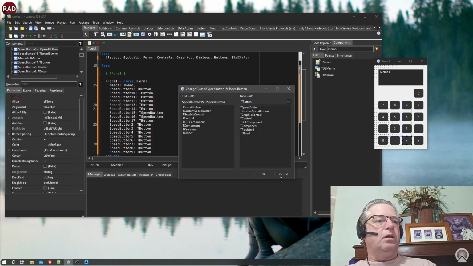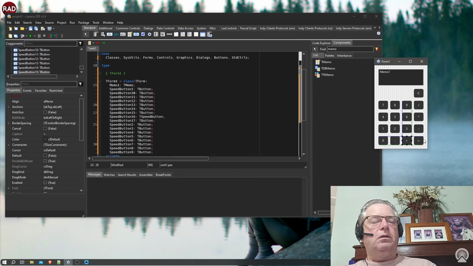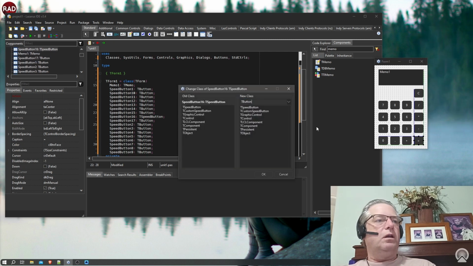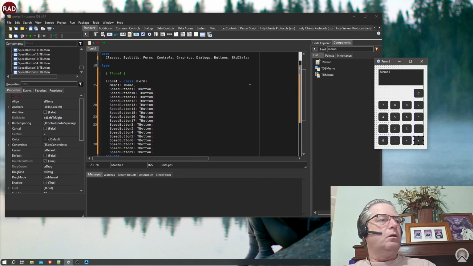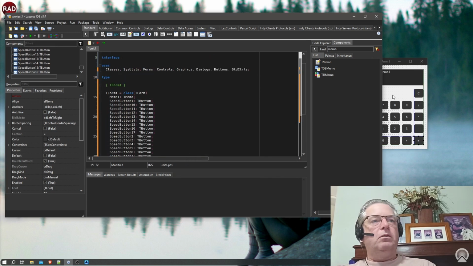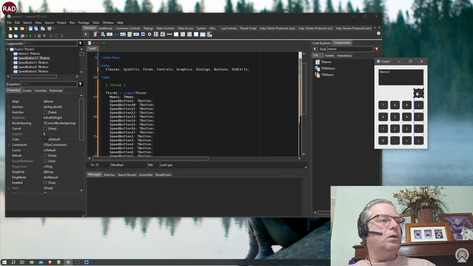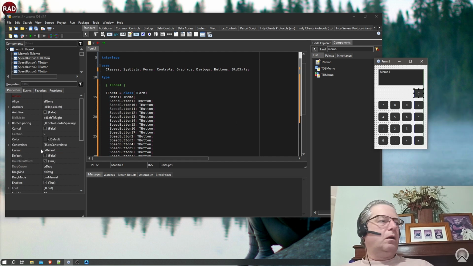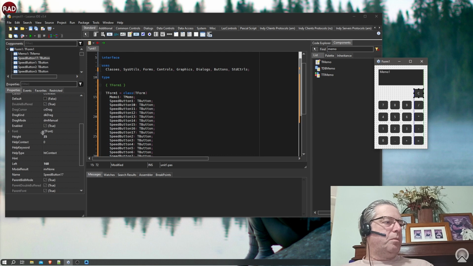Change class to that one, and change class for that one. So now they should all be TButtons, good. And now, because we don't know which button is which when you look at SpeedButton10 versus 11, we need to give these things some proper names.